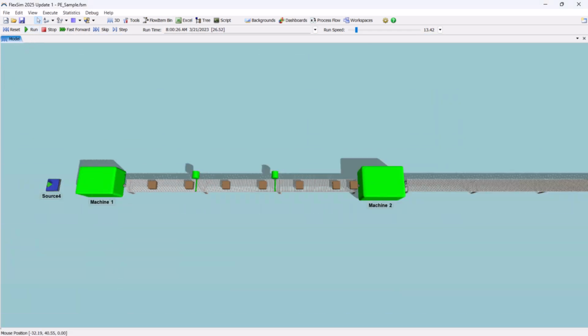Welcome to another video. Today, we'll be discussing the behavior of the photo eye object in FlexSim. The photo eye is used to simulate a real-world photoelectric sensor. Whenever an item crosses its detection area, it can trigger specific actions in the simulation, like stopping a conveyor, activating a diverter, starting a timer, or running custom logic.